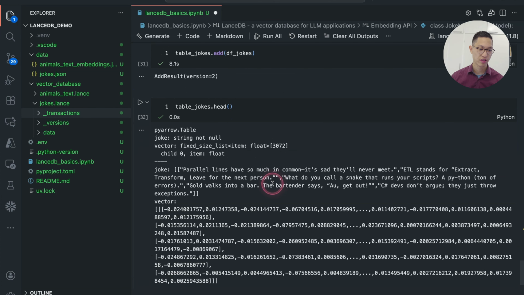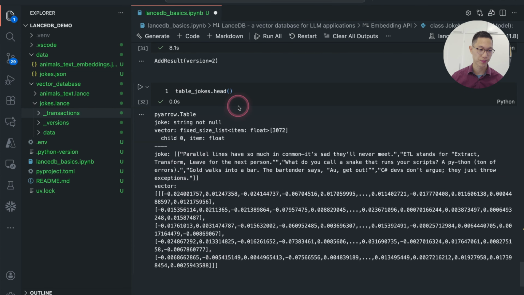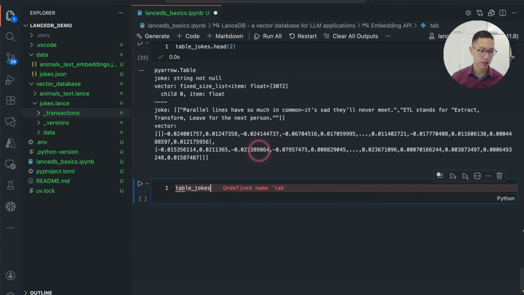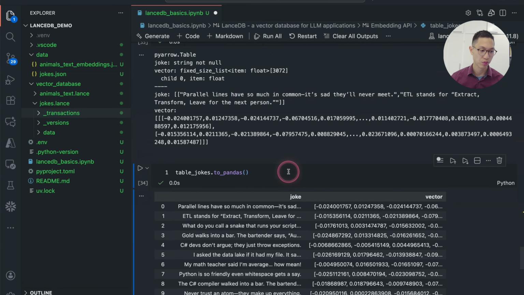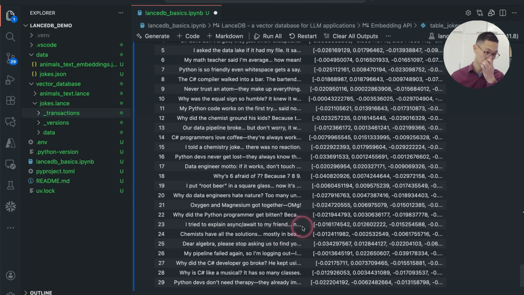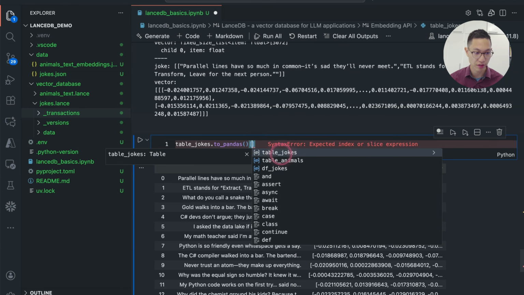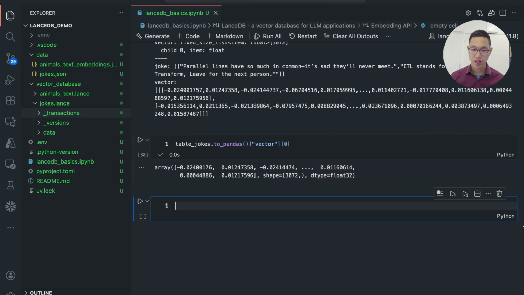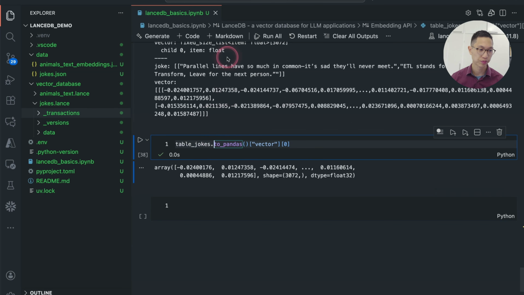We have vector embeddings for each of these, and I don't want to show all of them. I'll take 2. I can do table jokes to pandas, so that you can see it. We have a lot of jokes here, 29 of them. And we can take out a vector, and you can see the shape here is 3072, which is the shape that we expected. That is really cool.